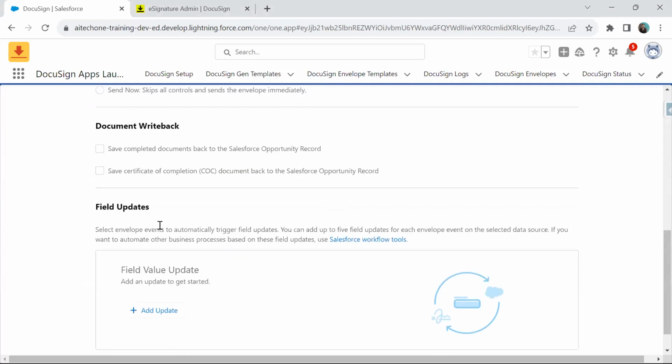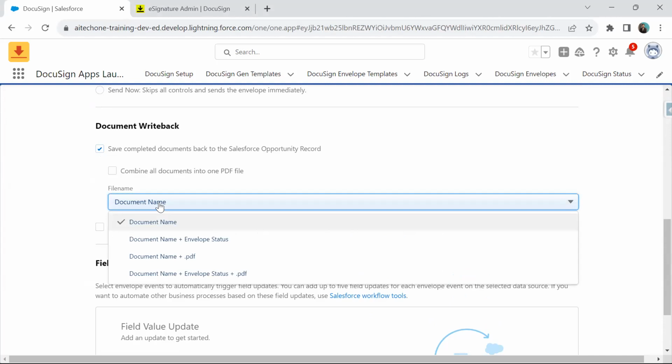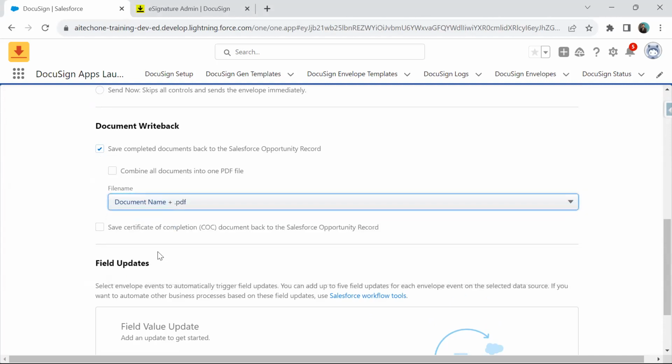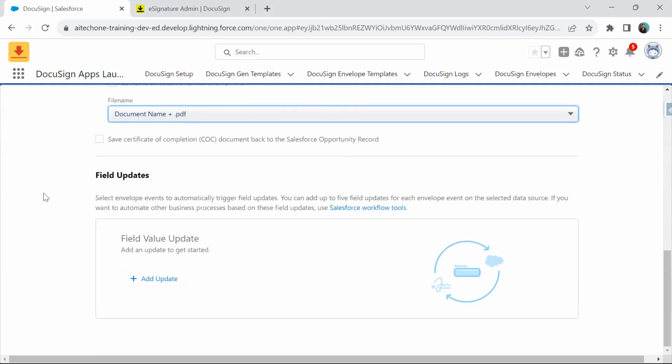And document write back: send the complete document back to the Salesforce opportunity record. The file name will be the document name, document plus envelope name, or let's say document plus PDF. And if we have multiple documents, we can combine all the documents into one PDF file, right?